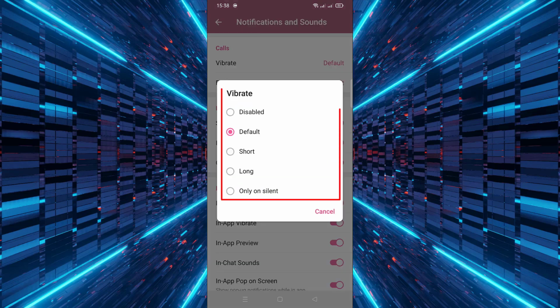Here, you can choose from several options. Disable vibration, use the default pattern, long, short, or vibrate only in silent mode. Select the option that best fits your needs.